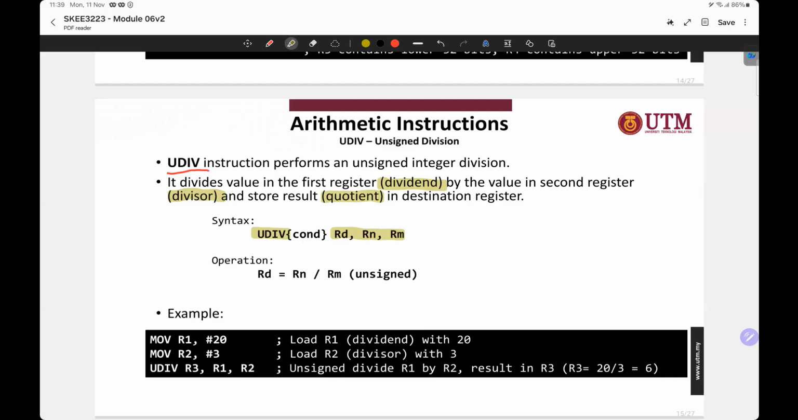We have the destination register, RD, and this is the first operand, RN, and the second operand will be RM. And the operation is RD equal to RM divided by RN. Your RD is actually the result. The remainder we will not store inside the RD. Only the result from the division will be stored inside the RD.